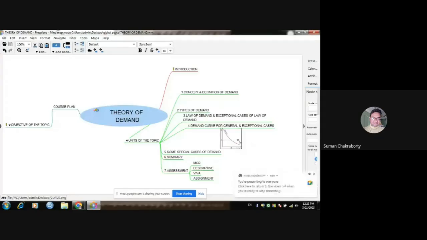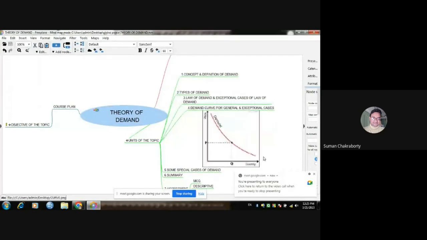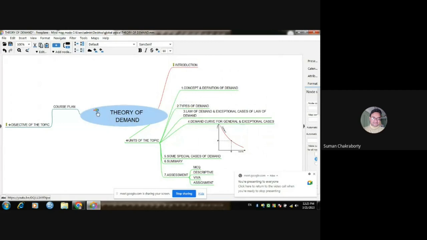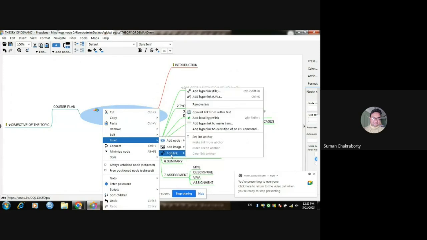That is the diagram which I have added. Is it visible, ma'am? Yes, I can see the screen. That's the diagram. I can increase it. I can reduce also. And here I have added a hyperlink, but it's a video. Like that, right click, then insert, then add link.